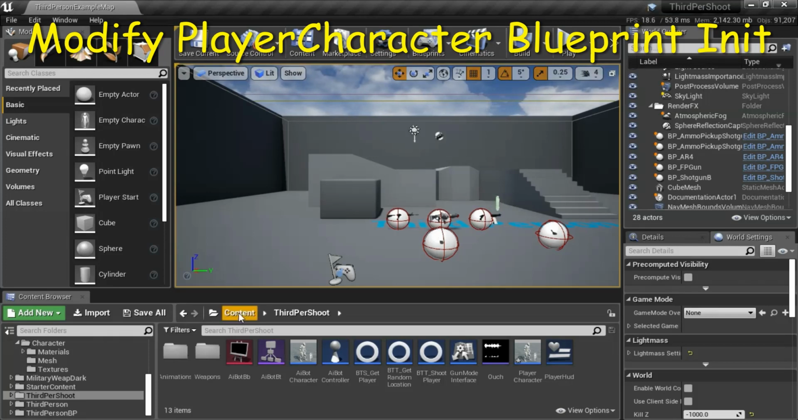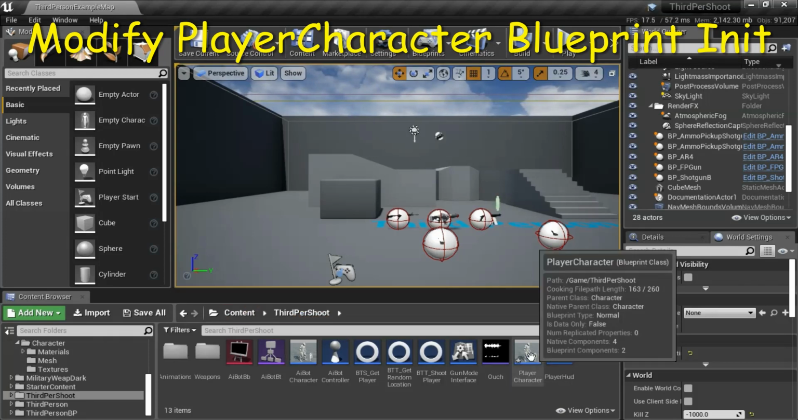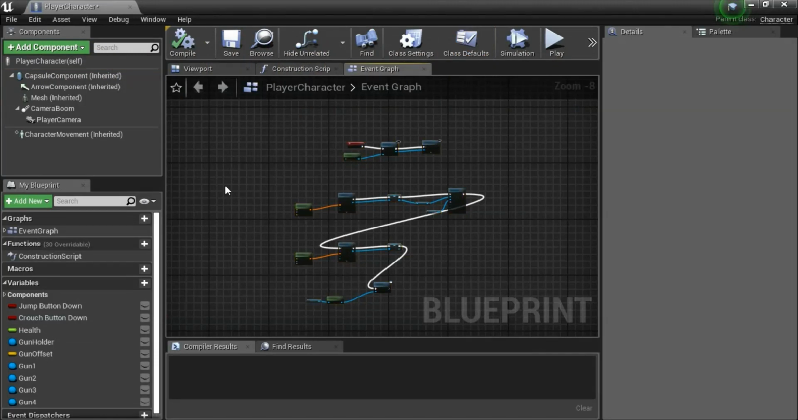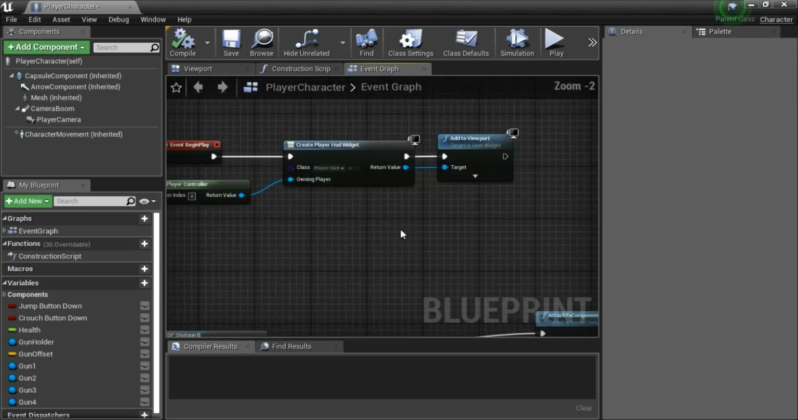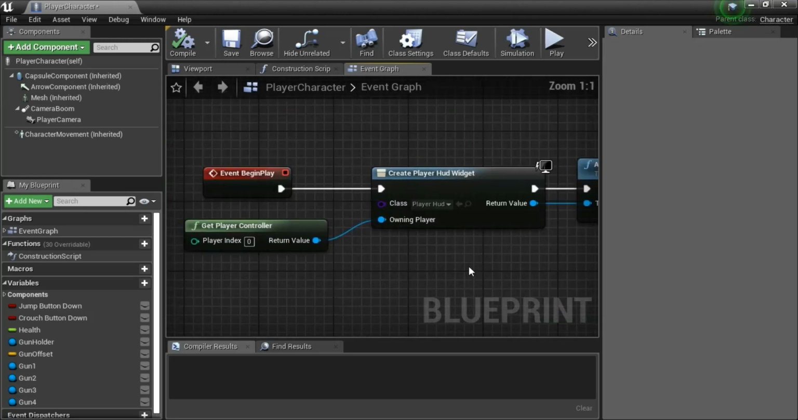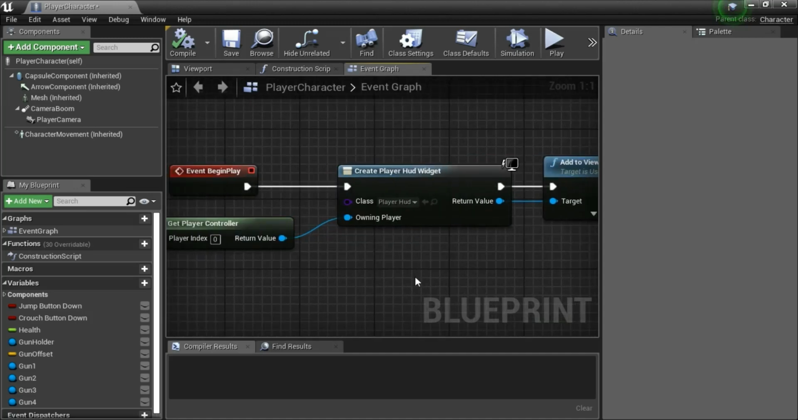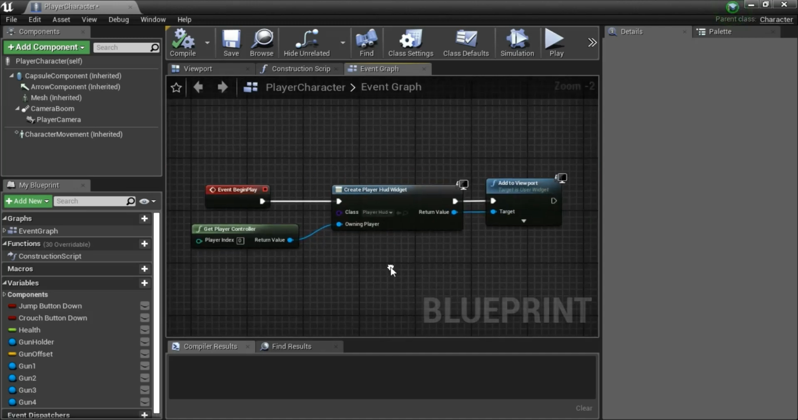Under content, third person sheet, double click player character. This is the initialized blueprint. You can delete these if you want. I disconnected them, so now this is the whole initialized blueprint. It just initializes the HUD, nothing else. When you're done, compile and save.